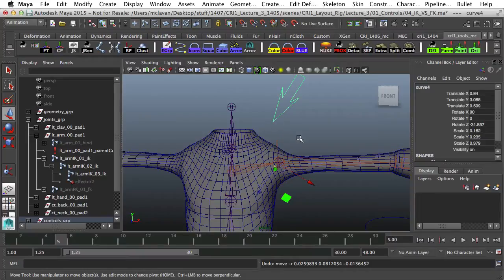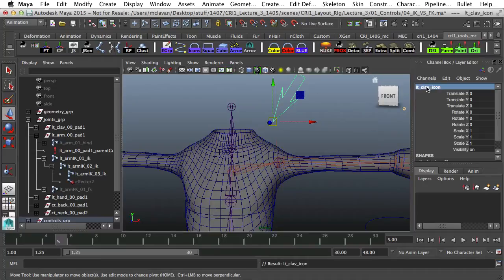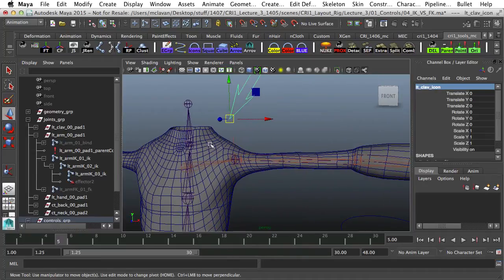So I could leave my pivot point back to where it was, maybe move it down to the tip. If I hold down D and then C, that actually snaps to curves, and I move it down like that. So it's at the bottom of the pointer. That might be better. So in this case, I could freeze transforms and delete history on this control and call this my left clav icon. And this will control that system.